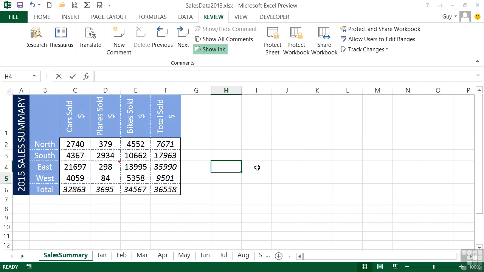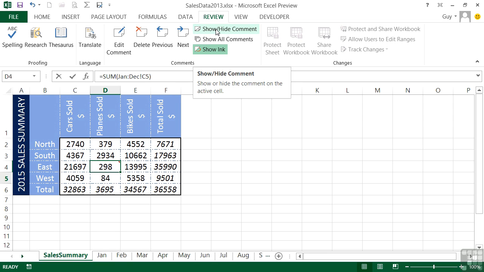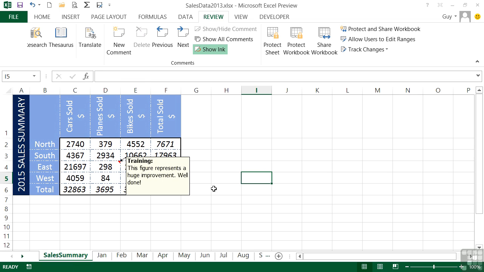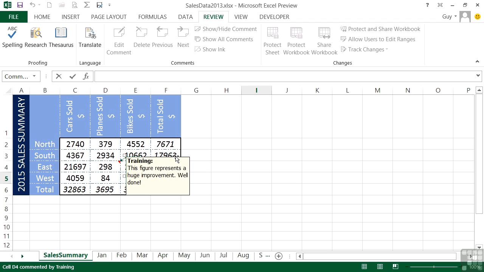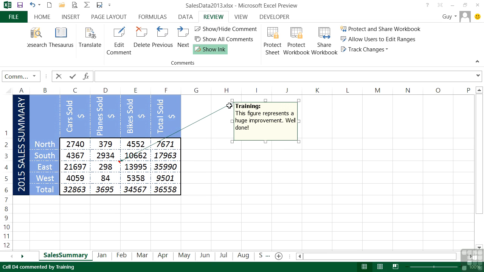Now you can make your comments actually stay visible the whole time. If I click into the cell with 298, come up to the Review ribbon and click the option that says Show/Hide Comment, that makes the comment then visible so that when I do click away, the comment remains. I can click into it to edit it and also actually move the text box. But you'll see the arrow remains, so it's still pointing at that cell there.